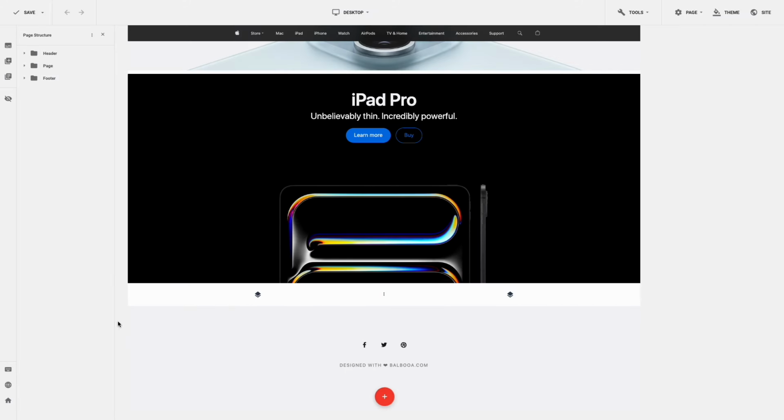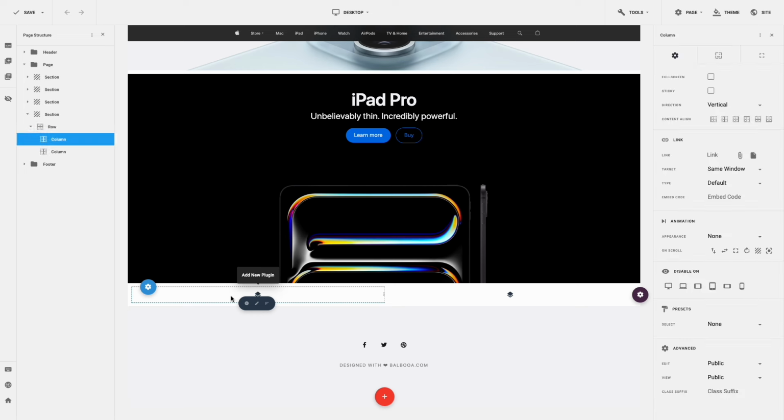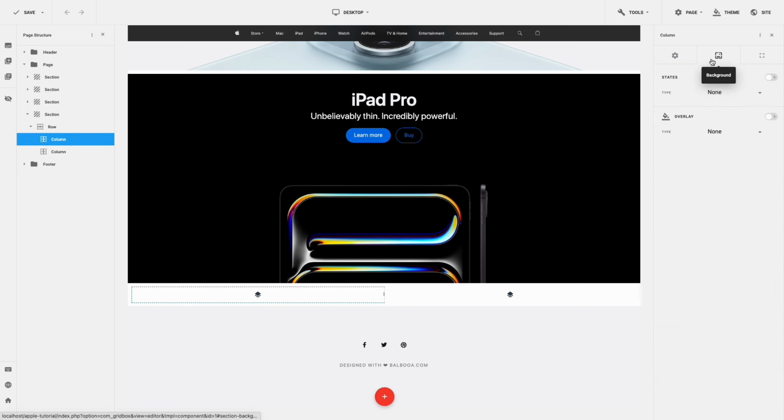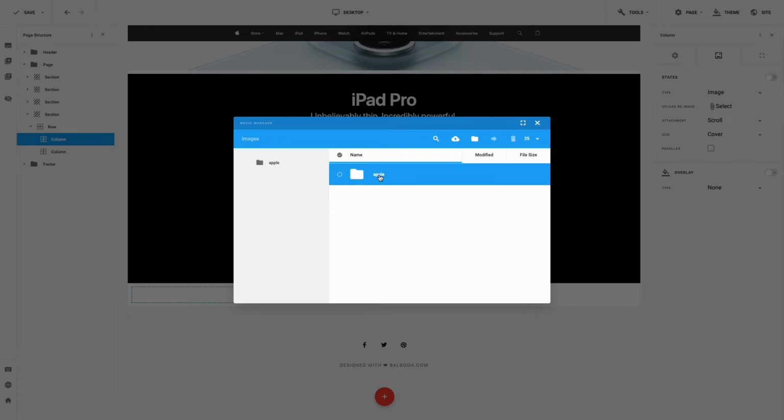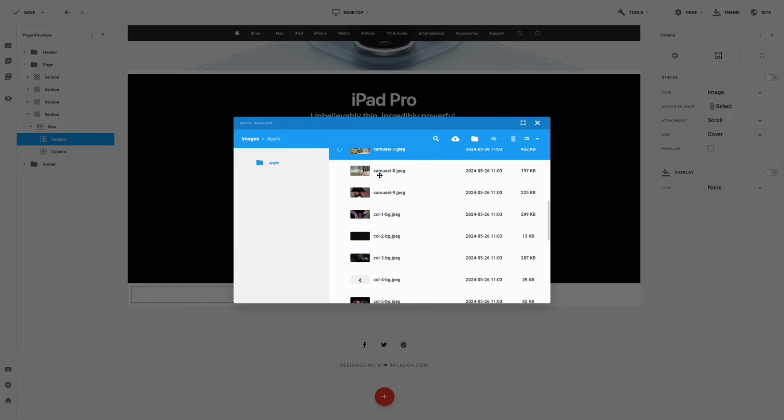Open left column settings. Navigate to Background Options. Select Type of Background, Image. Pick the image from the Media Manager. Select Image with Title Col 1BG.